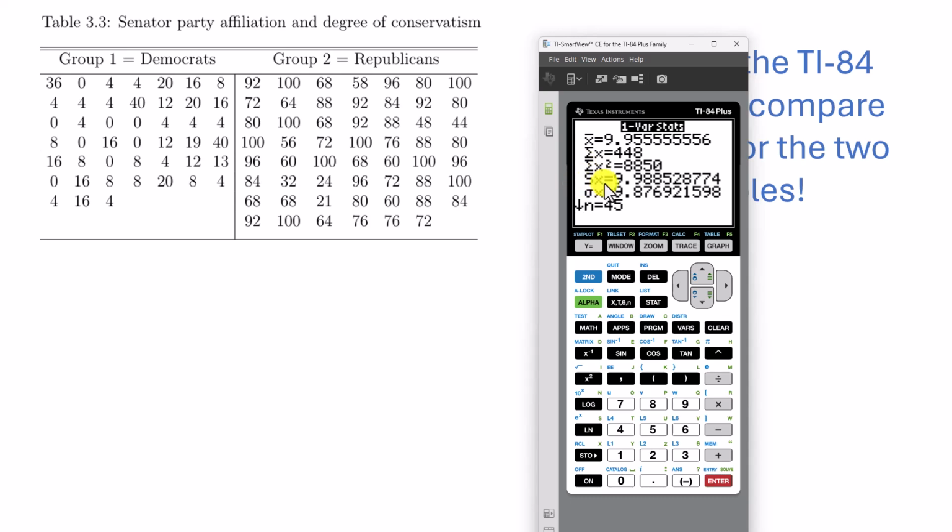They give us Sx, which usually we just label as S. That's the sample standard deviation, which is the measure of variability. They give us the population standard deviation, which is sigma, which you may remember the difference between these two is the sigma divides by just n, whereas the S divides by n minus 1. They give us the sample size, which is n, of 45, and then if we scroll down, we get the 5-number summary, the smallest, the first quartile, the median, the third quartile, and the maximum. So lots of really good statistics that we can get just based on using our calculator.